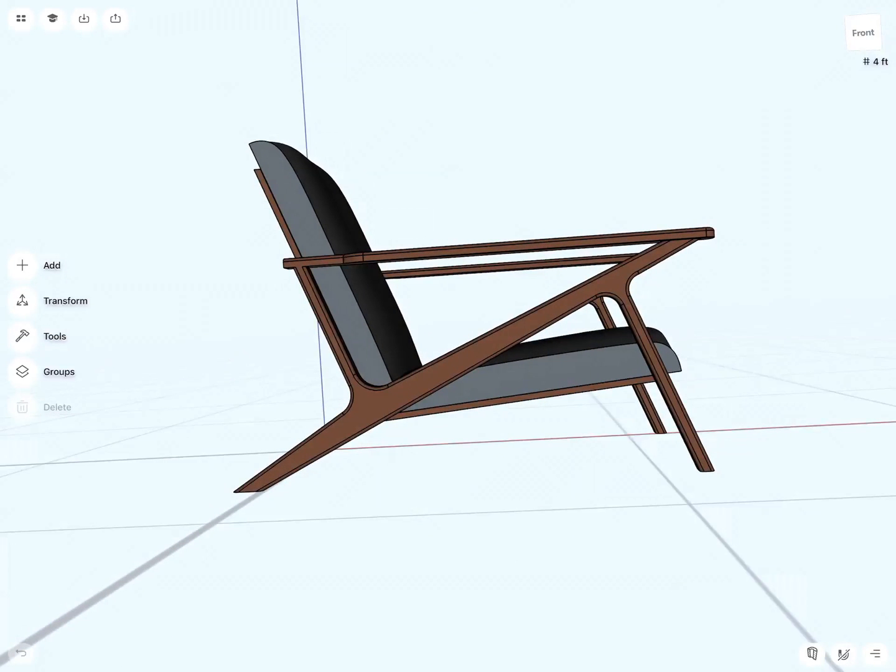It has a very dominant element that is diagonal. It runs from the lower left to the upper right. It also has a leg that comes off of that at an angle, and it has another similar element that goes up and forms the backrest.